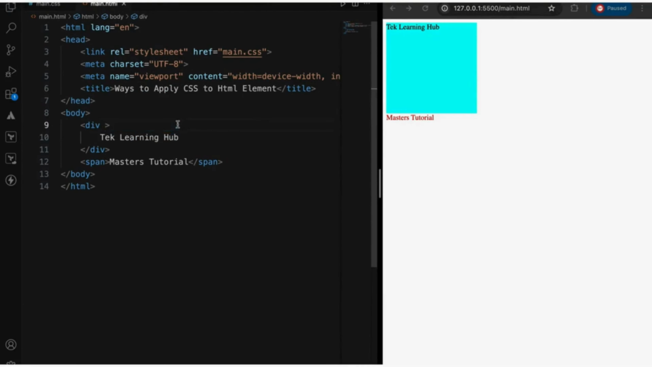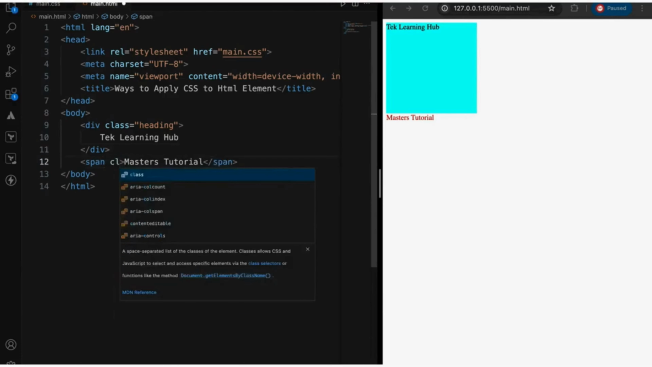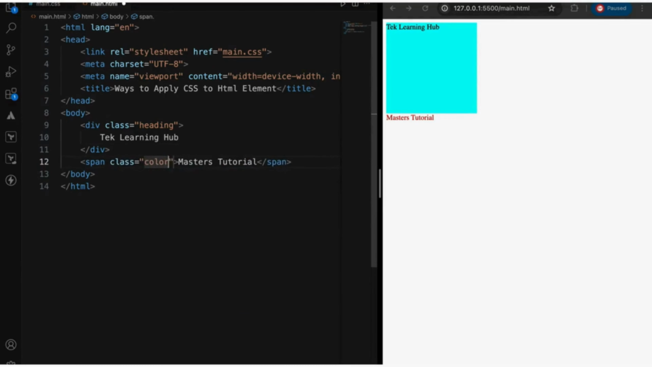It won't apply anything. See? So now the CSS is applied. For this one, CSS is applied through the class, and for this one applied through the direct HTML tag. Now here also we'll say color CSS.